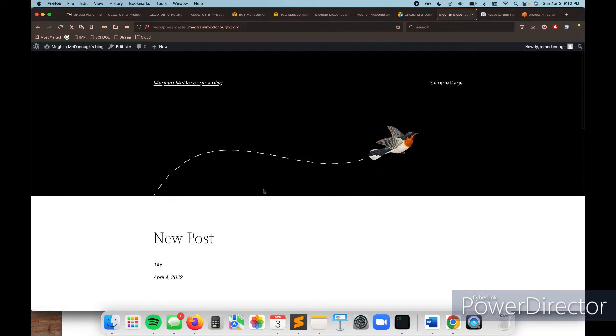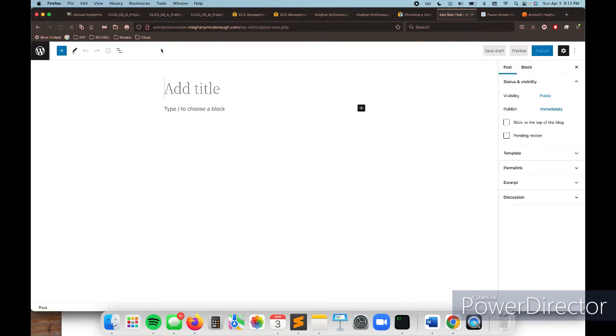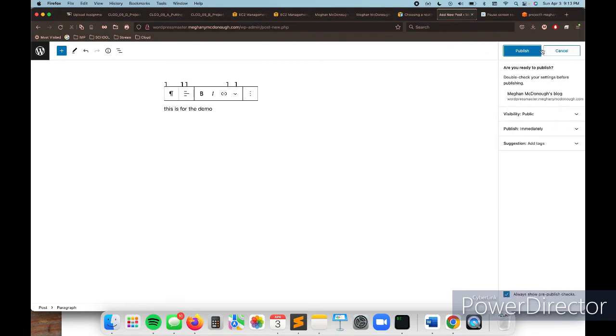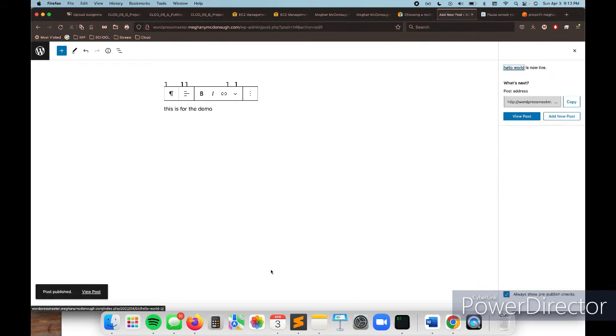Let me give you a quick demonstration to show the replication for these 2 services. Let me hit a new post. Hello world. This is for the demo. Let me publish this. And again, this is through the DNS entry. Okay, cool. The post is published. Let me view it from the UI.